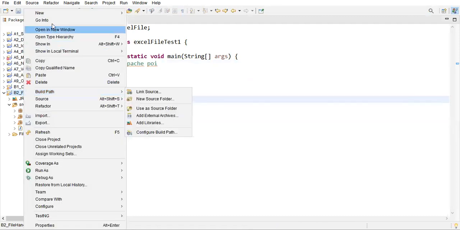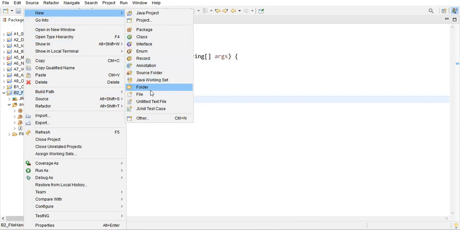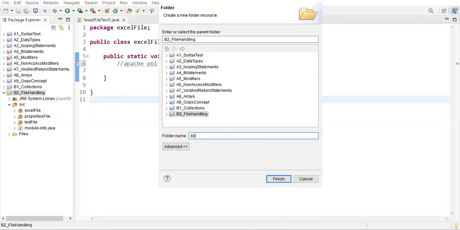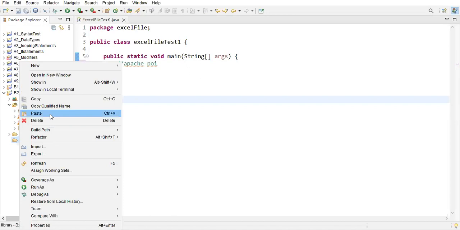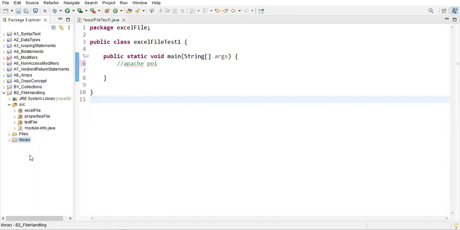Create a folder inside the project. Let's keep the name of the folder as library. Inside library, just paste all the copied files. I have already downloaded and now I have pasted. So these are the libraries. This is the third-party library which helps us to read and write the data from Microsoft documents, because these libraries are not available in Java.